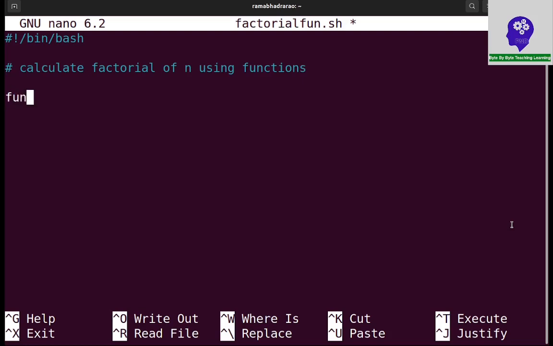Function is a reserved word in Bash. At the same time, factorial is the function name that I am giving. These open and close brackets are optional here, you can use them or avoid them. This is the simple function definition, and you can call the function by using factorial. If you want to pass any arguments, you can pass them from here.